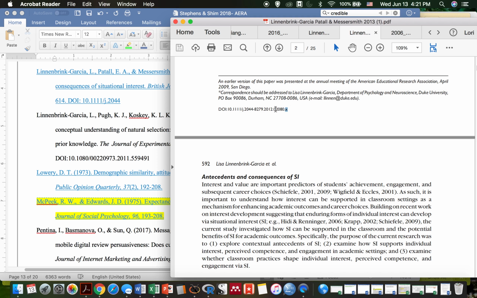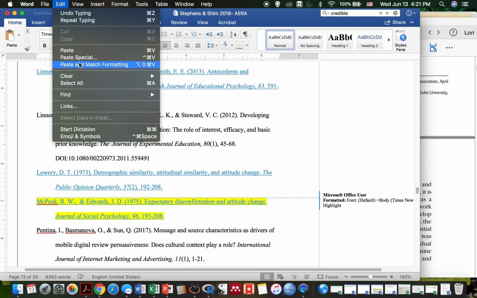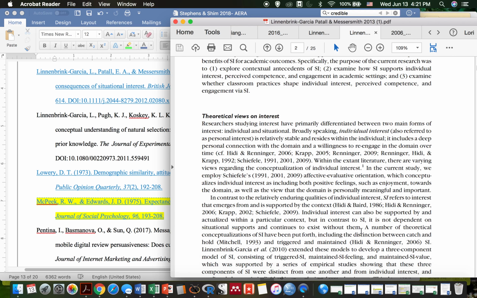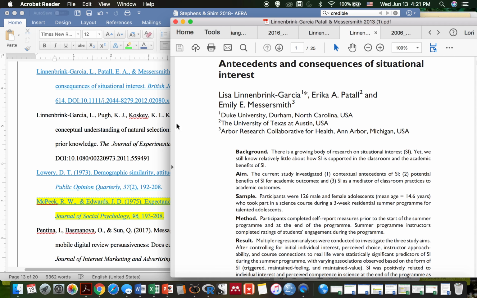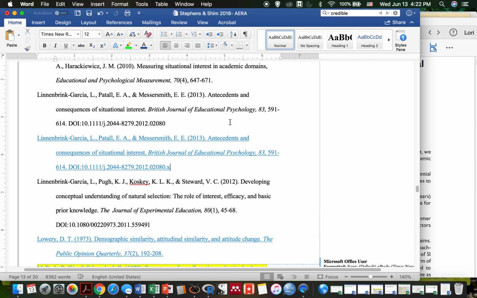Here, let's see if I can. Sometimes this is the problem with copy and pasting. Let's see if it does it in the format. See, paste and match formatting is helpful, so I could do that. And then it's already in my format, which is good. But, depending on the type of reference, it sometimes does it really weirdly, even if I paste and match formatting. But this is how you would cite this specific reference.